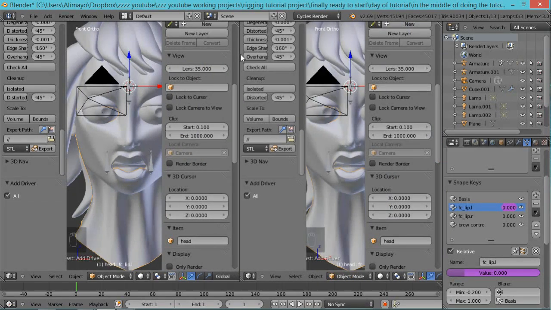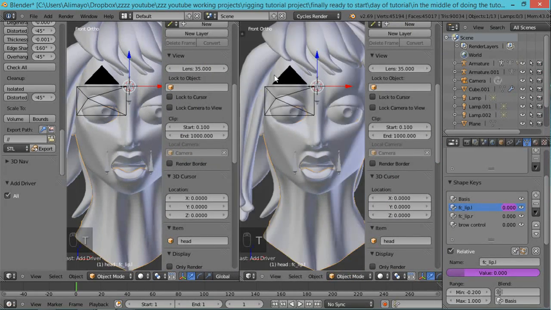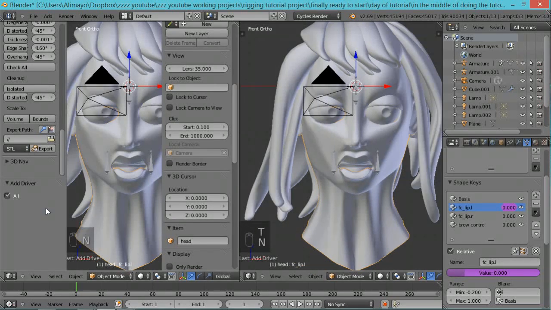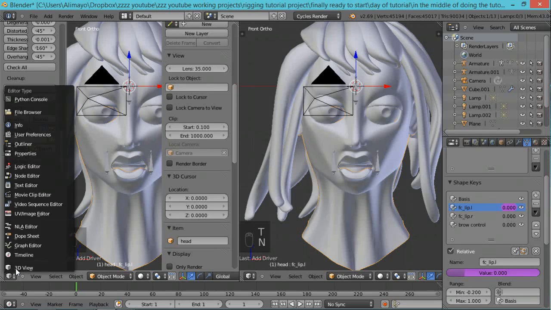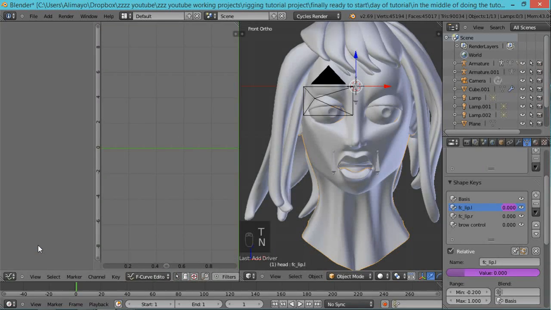And what this is going to do is split your screen. All right. And I'm going to hit T to get rid of this menu here, and then N to get rid of this, just to give some more space here. Then I'm going to click right here and go to the graph editor. Once this graph editor pops up, what you want to do is select right here, and then you're going to go to drivers.